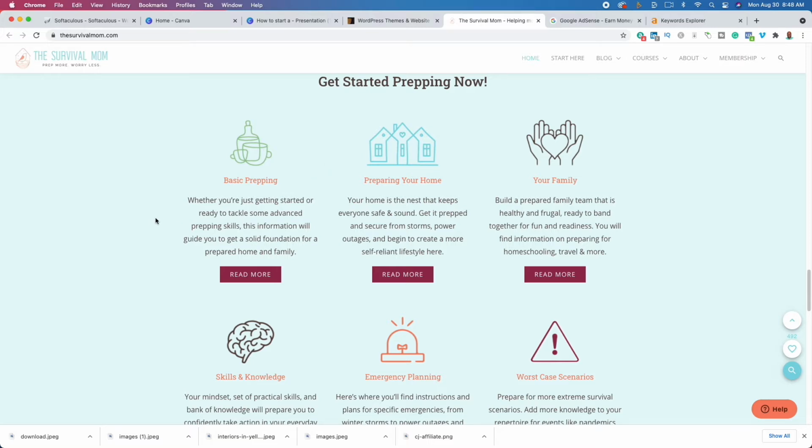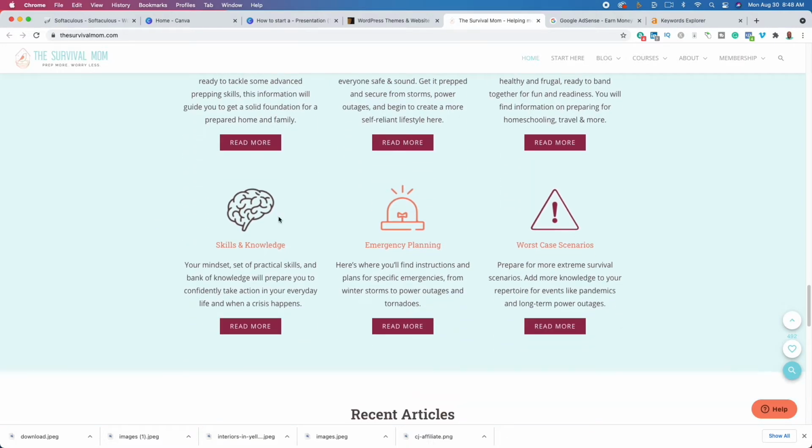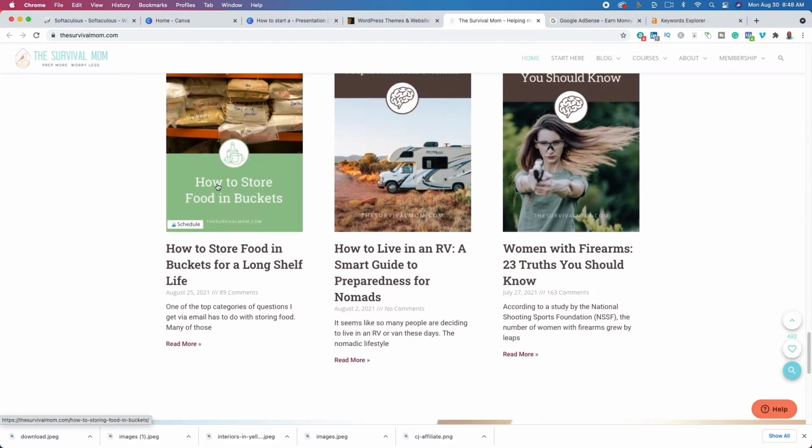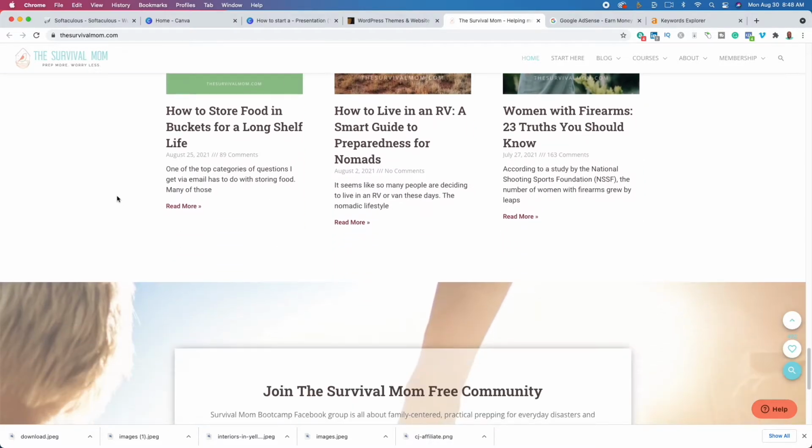For example, basic prepping, maybe prepping food for your survival or long-term survival. Prepping your home, your family, worst case scenarios, emergency planning, skills and knowledge. These are all different subtopics within the survival niche that could help you successfully write blog posts and answer questions. As you can see here, if we scroll down, these are different aspects.